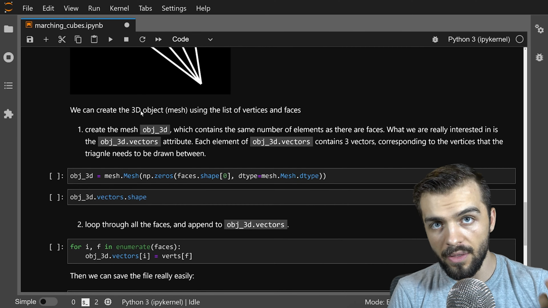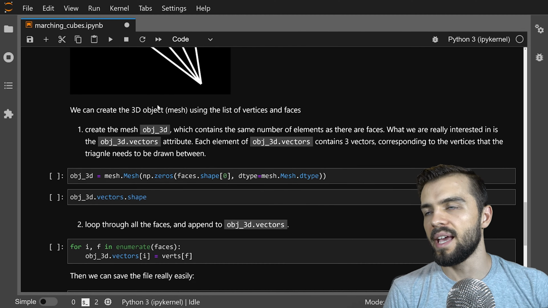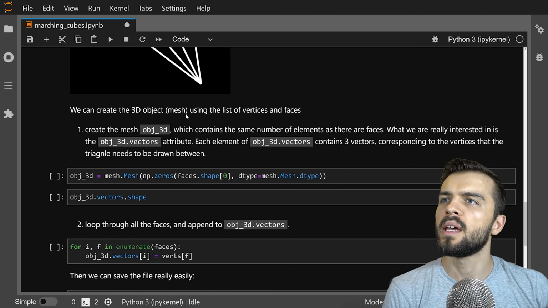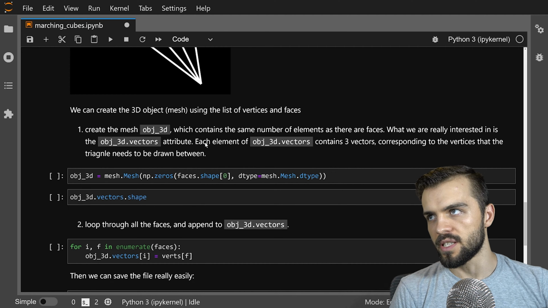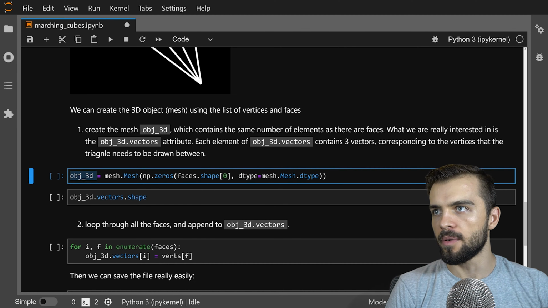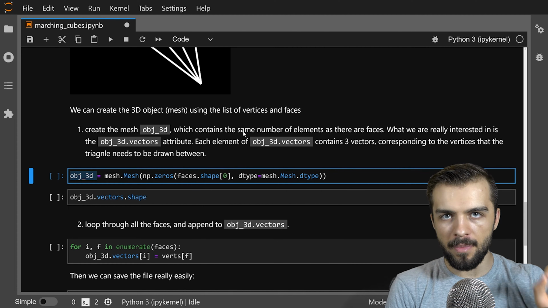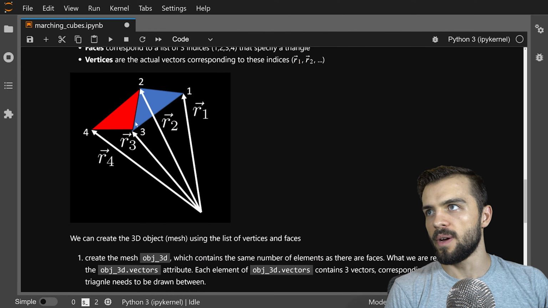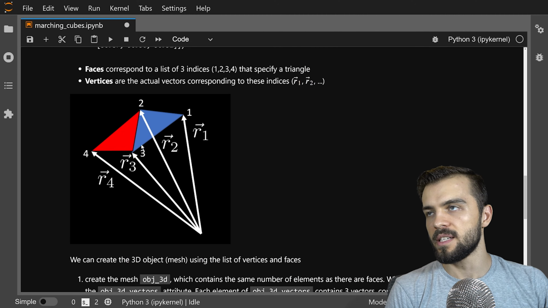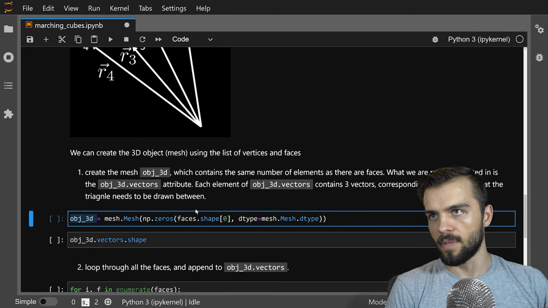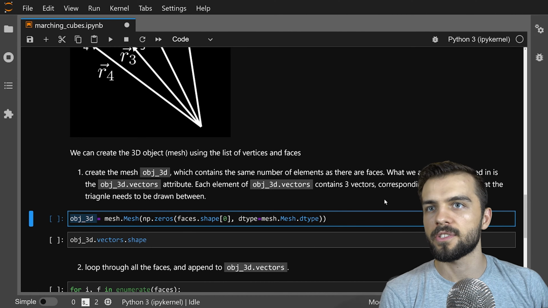To actually create the 3D object, we'll be using numpy-stl. I imported the stl library at the beginning of this video. It uses the list of the vertices and the faces. The first thing we do is create an object 3D, which you can see down here. It's going to contain the same number of elements as there are faces. Remember that a face corresponds to a triangle. It's like the list of 3 indices. So each face is one triangle. So this mesh is the same length as the number of triangles.